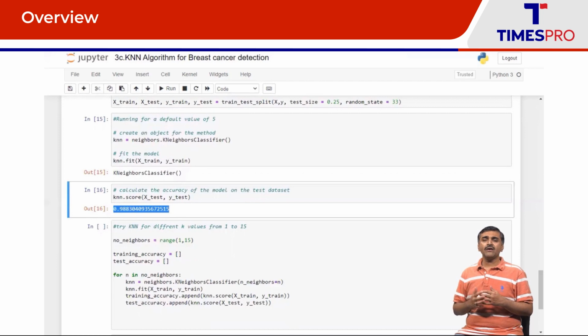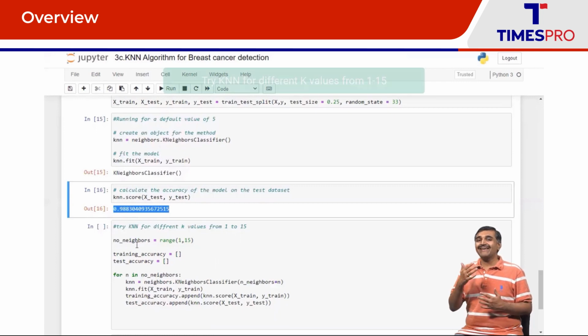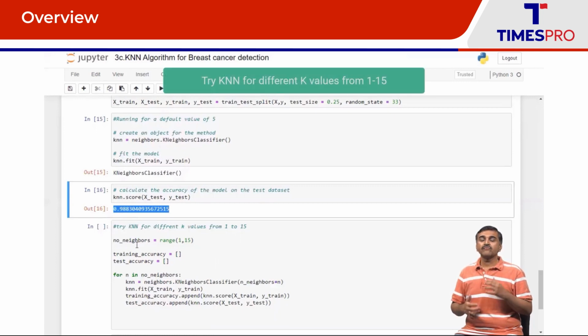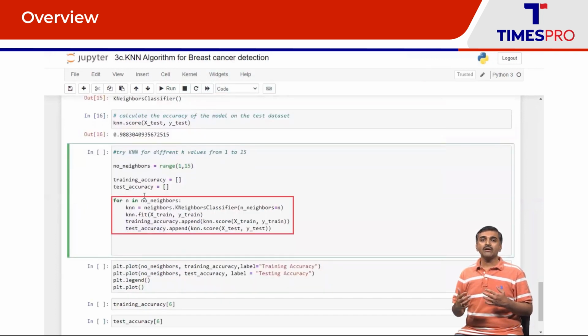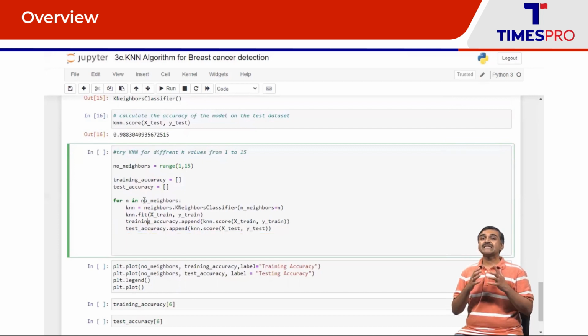Let's next find out what's the best value of k. For that, we are going to use a range of neighbors, the value of k, from 1 to 15. We are going to fit the model and train it on every value of k, and we will see what is the train and test accuracy that we get. And we will select the model where we get the best accuracy. So let's start with this.